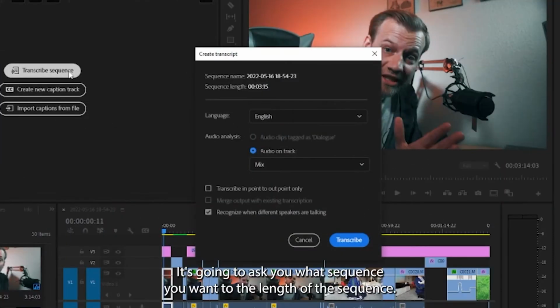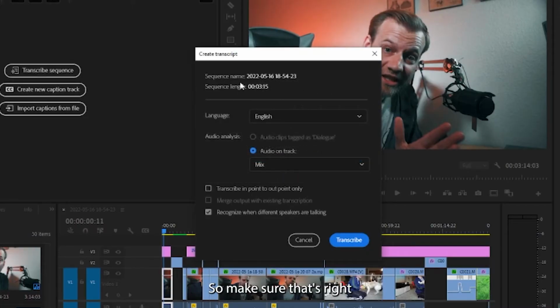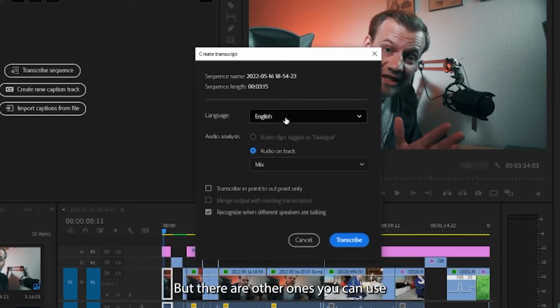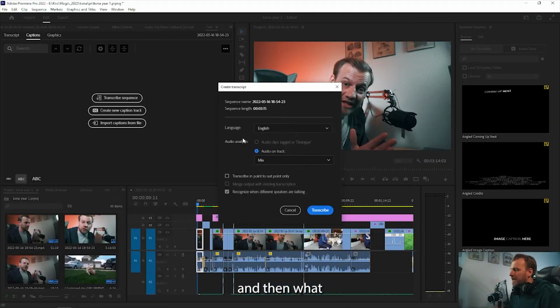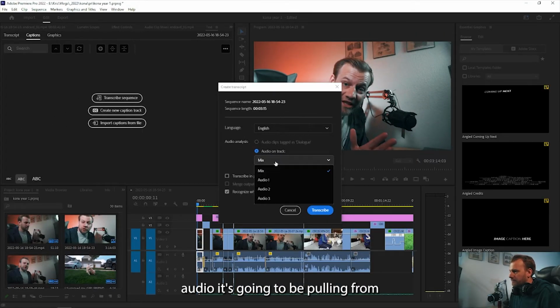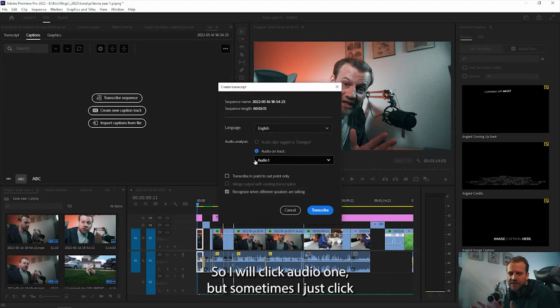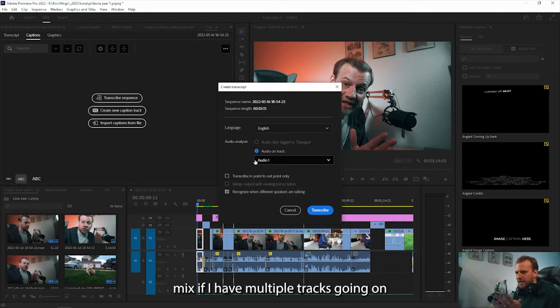When you click that, it's going to ask you what sequence you want, so you make sure that's right. Your language, I'm going with English, but there are other ones you can use. And then what audio it's going to be pulling from. So you have your audio 1, 2, 3, or mix. I just want to transcribe me, my voice, and all of that's in audio 1. So I'll click audio 1, but sometimes I just click mix if I have multiple tracks going on and I'll adjust it later. So you click audio 1.